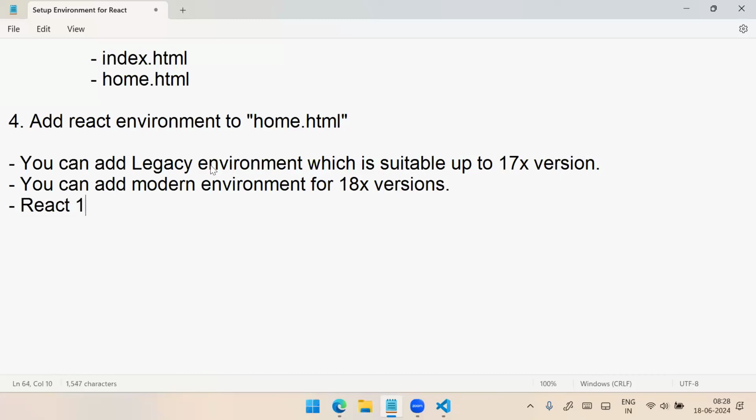So React 18 is a complete rewrite of React, a complete rewrite of the React library. That means the old concepts are there, but they are completely modified. They are completely changed now. Several libraries of React have changed. So you cannot continue with the same old approach anymore.